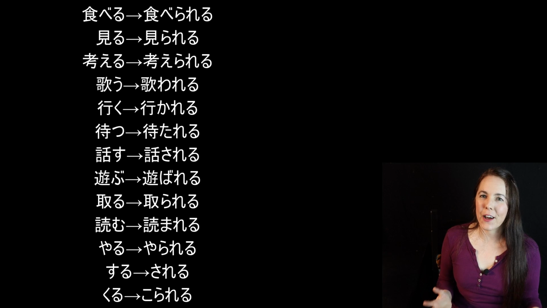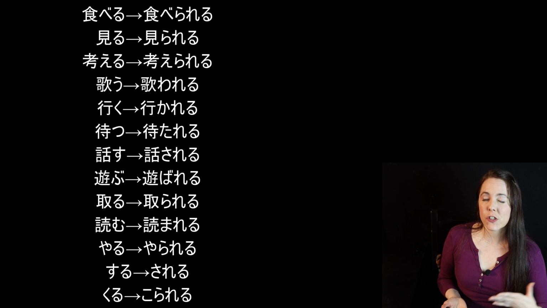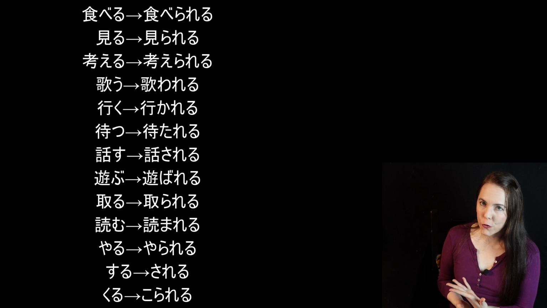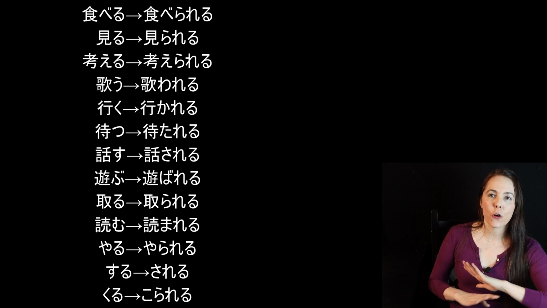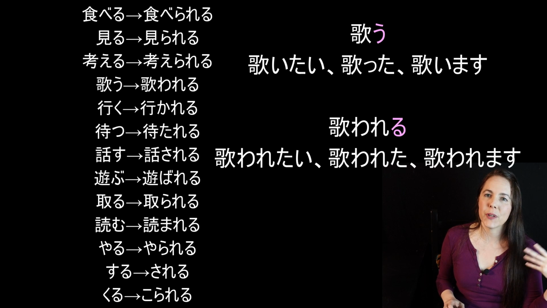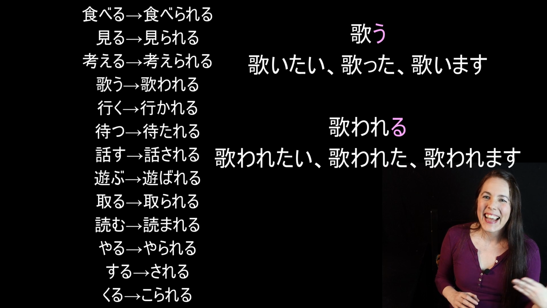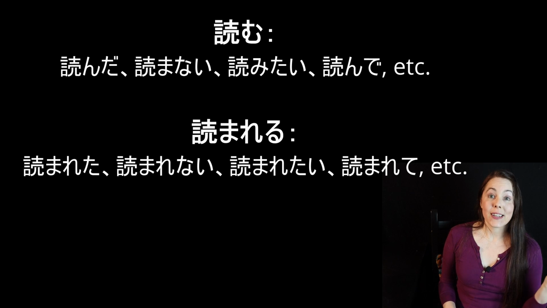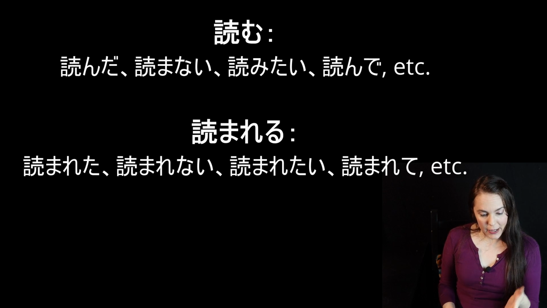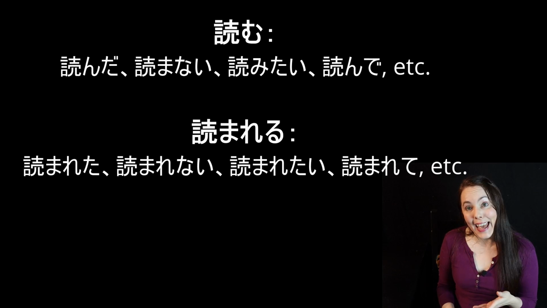So just as with many other verb conversions and conjugations, once you've converted verbs into passive voice, note that they now all end in ru. They are also now all ru verbs. So you conjugate them as ru verbs, regardless of what kind of verb they were before the conversion. Like utau used to be a u verb. But once you change it to utawareru, it is now a ru verb, right? And you conjugate it as such. So for example, yomu becomes yomareru, becomes yomareta, becomes yomarenai, becomes yomaretai, or yomarete, etc.